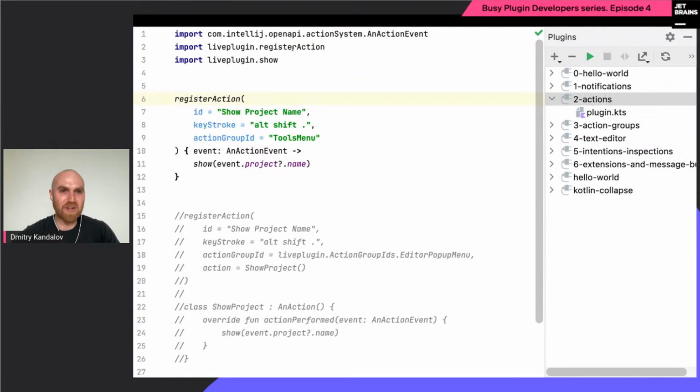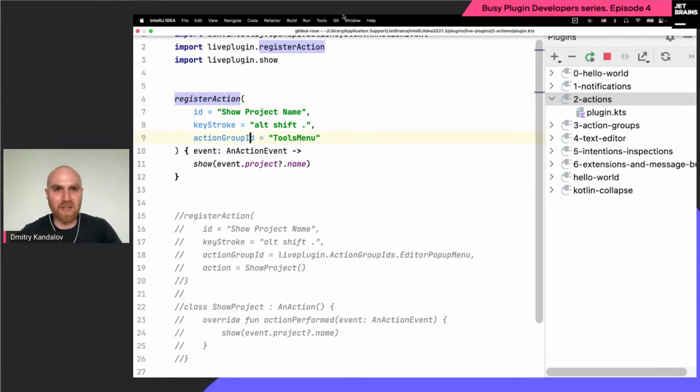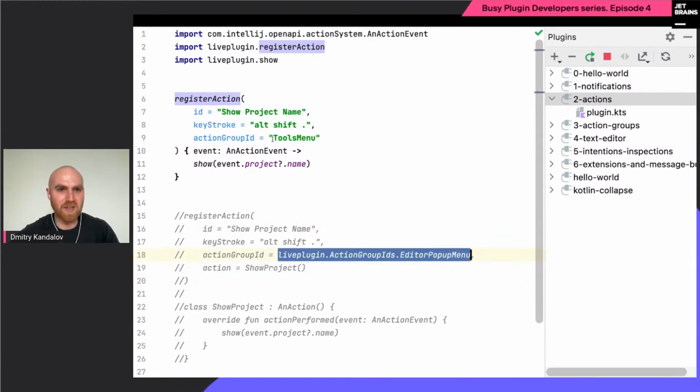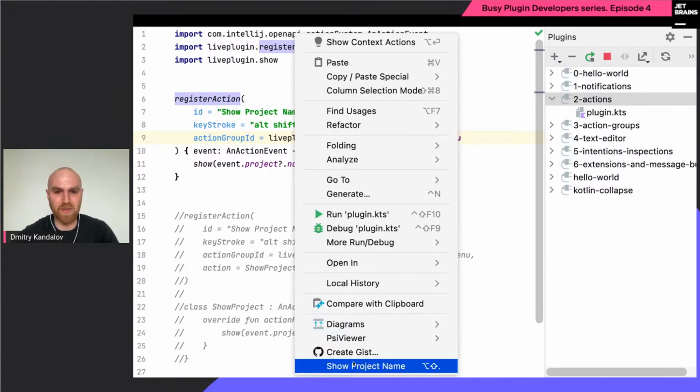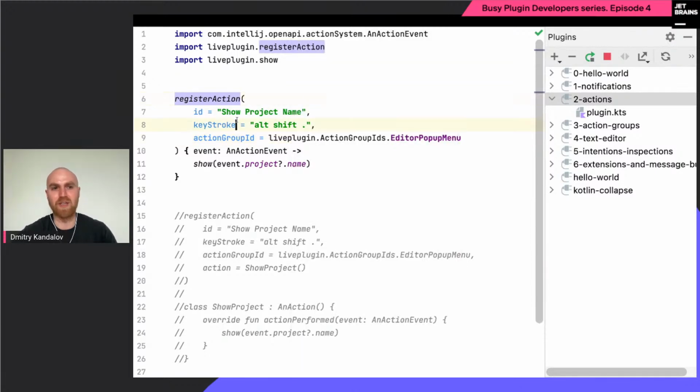Also, as you can see, register action comes from LivePlugin, but it's again just a thin layer around IntelliJ APIs. I imagine if IntelliJ had really nice APIs for registering and unregistering actions, then I wouldn't need any of that. Let's try it again. It appears in this menu now, and there are a few menus which I saved as constants. One of them is editor pop-up. If I evaluate, it appears here now at the bottom. See, it's pretty cool. You can insert your action anywhere, including most panels.